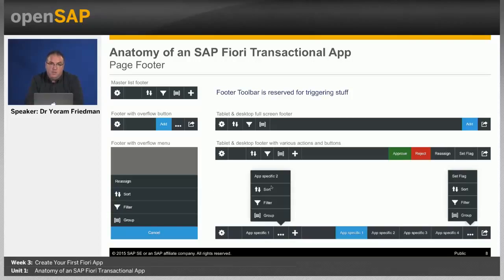At the bottom part of the screen, we have the footer. The footer is not used for navigation like the header, but the footer is used to trigger all kinds of activities. In other words, that's where I'm going to put my buttons. If I have an action button, I want to approve, I want to reject, I want to go, I want to see more information, I want to aggregate content, I want to filter content, all those activity buttons appear in the footer. They should not appear anywhere else in the application.